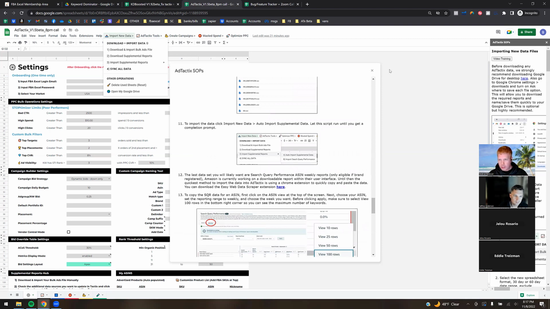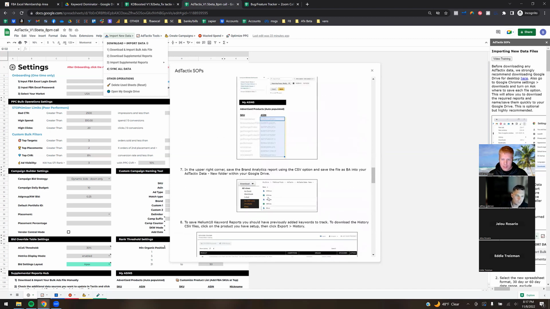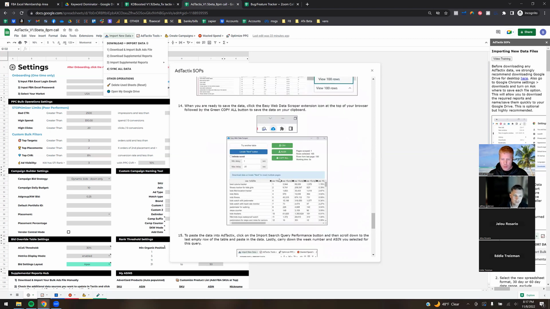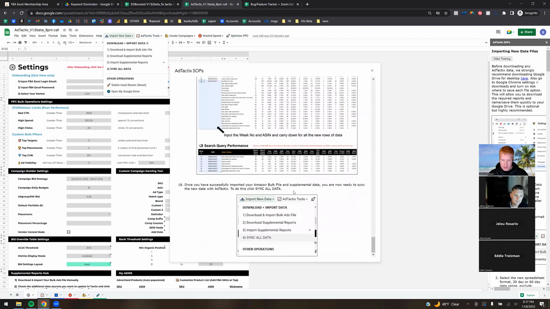So I'm just going to real quickly show you how to do that. I've already got the files that you see up in here. I've already got these saved to my AdTactix data new folder, so I'm not going to worry about doing any of that. All right, so the search query performance, I will say for right now until Amazon integrates a download link for that report, there's a Chrome extension here you can download, and then it's just a really easy copy and paste. So I'll show you that as well here real quick. But that's how we're doing that.